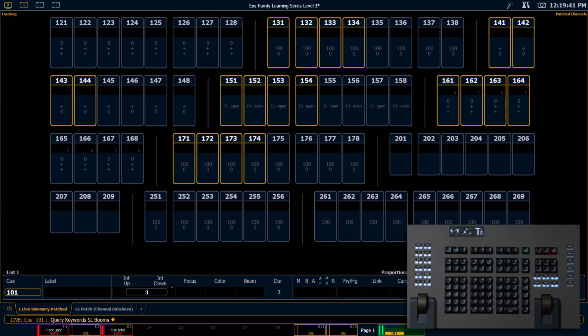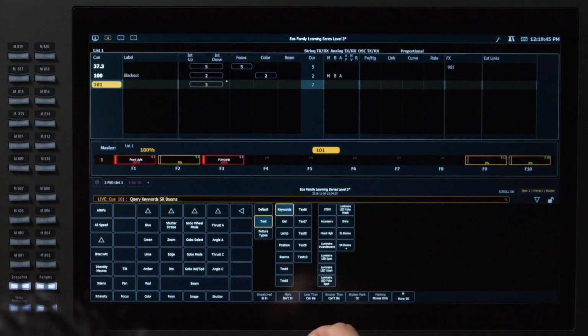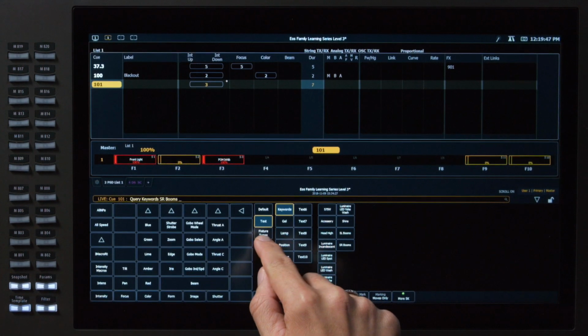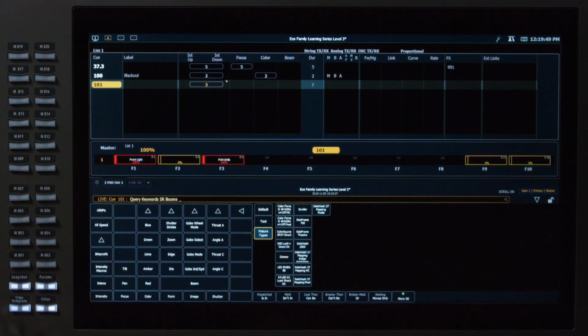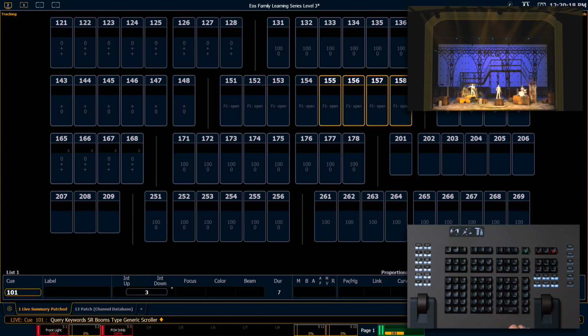I can also combine query words. So we could say query stage right booms and then change to fixture types and say scrollers, enter. So without knowing any channel numbers, using query, I can select groups of fixtures, assuming that I've set up my database with keywords that are helpful for me to do that. Once I've grabbed a selection, I can modify that selection. So I could say full to turn those channels on. Go ahead and sneak those out for now.